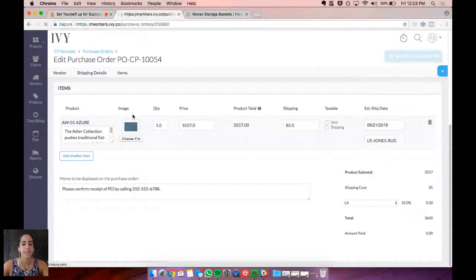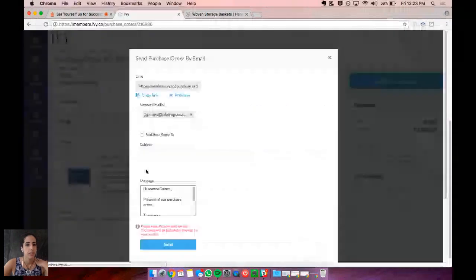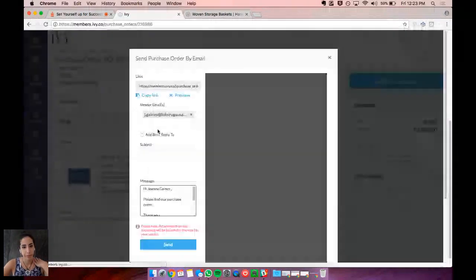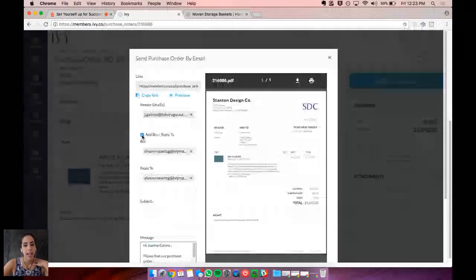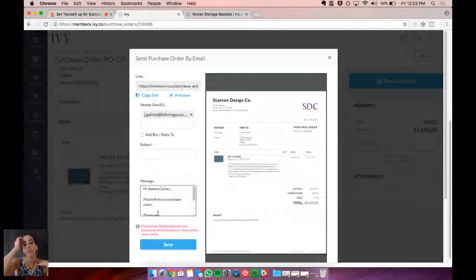Once I've had this PO updated with all of the correct information, I have my side mark, I have my estimated ship date, the actual cost, and the shipping. I could send it directly to my rep by email. I can BCC myself if I need to, and add my message. And this will send my rep the purchase order as a PDF attachment. It includes an image and all the information that you saw before we just clicked send.